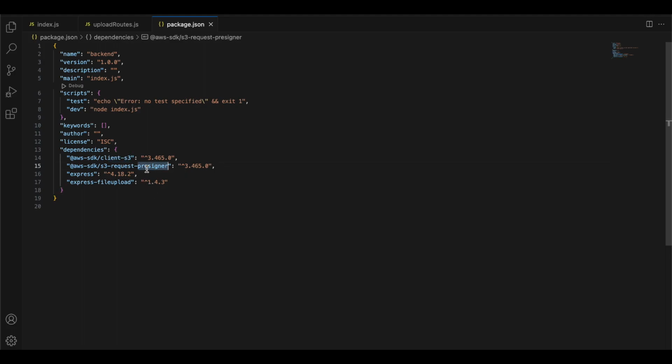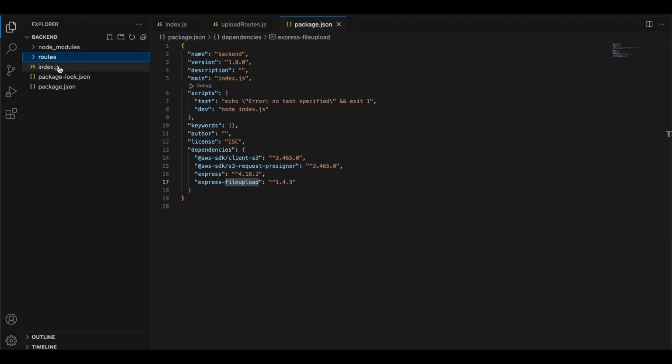Next, we need the pre-signer dependency as well, because once we upload an image, we will want to download that particular image. We want the image URL, right? But we don't want the image URL to be unsafe, or live for an unlimited period of time. A pre-signed URL is a kind of secure URL which you can access, and you can determine how long you want the URL to be accessible. Next, I am using Express and express-fileupload. Then you can just run npm install to install all the Node dependencies.